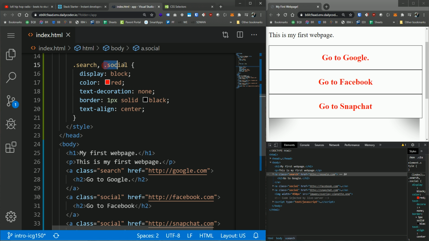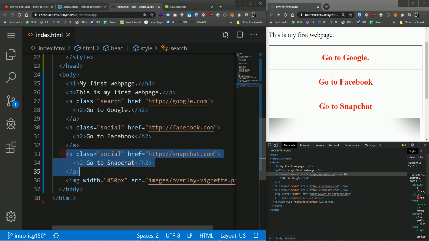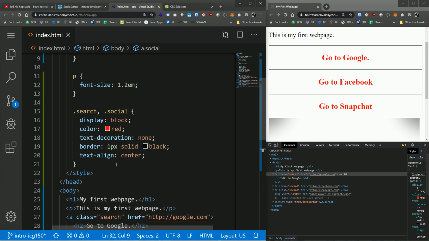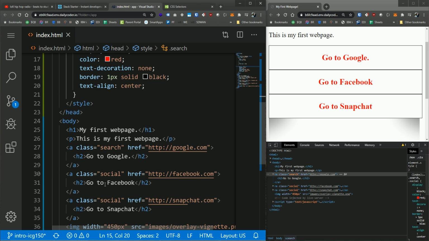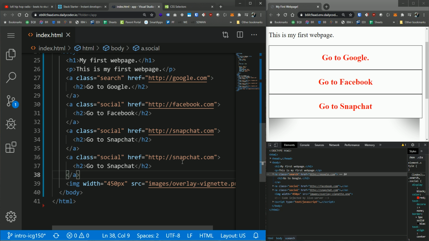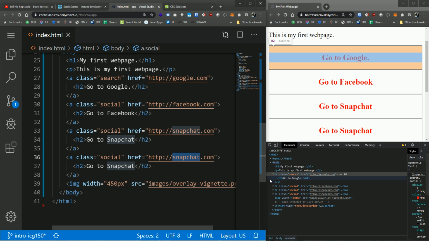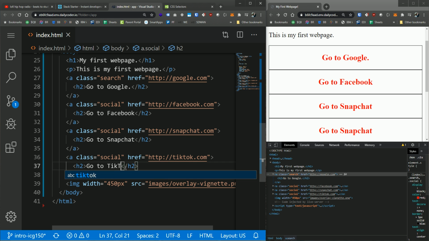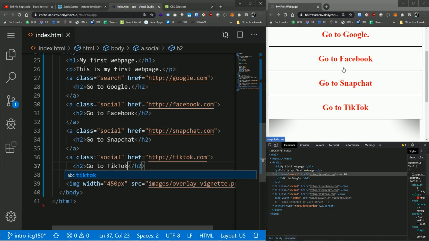And this selector now selected 2 elements to style. So that's mega powerful. What we could do is say, hey, anything with the social class is going to have this style, right? And if we added another one, I'm just going to paste this here and put a random social network we can link to here. TikTok, right? We go to TikTok. And now you'll see all of them are styled the same exact way.